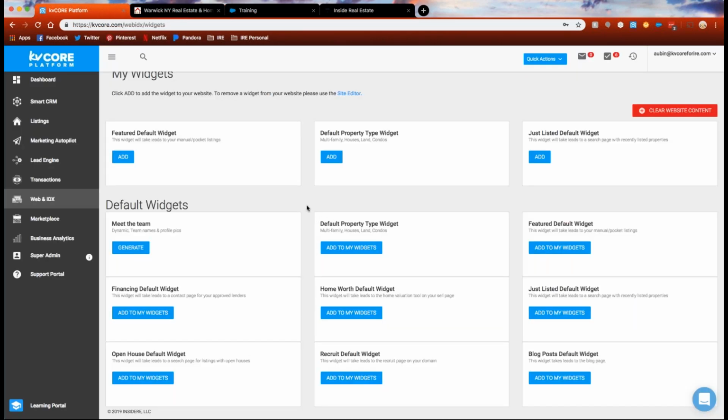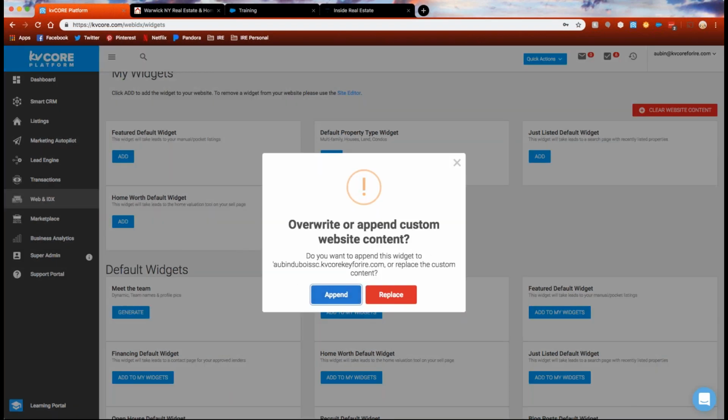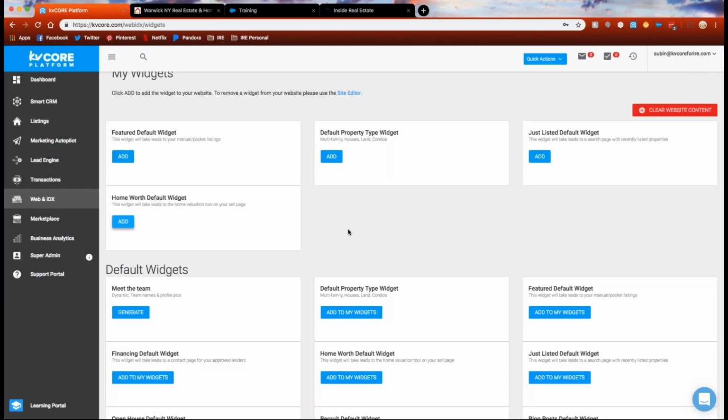Now, if you add a widget to your website, you first have to add them from your default widget section. The default widget section is basically like your KVCore library of widgets. What you can do is then just click on Add to My Widgets. Just because you add to your widgets does not mean it's added to your website. You would still have to click on Add and then Append. Append would make it be added to the site. So that's how you would add that to your KVCore website.